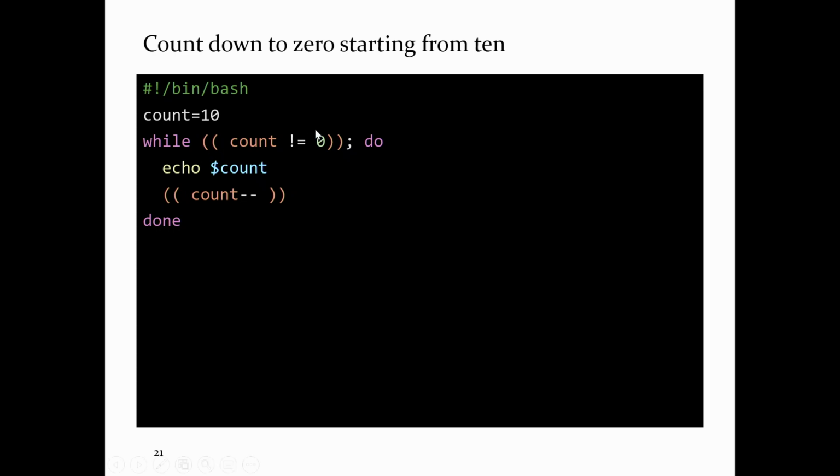So here I'm going to use an arithmetic condition, because this one looks more like what we're used to looking at. So while the count is not equal to 0, spaces are unimportant inside the double round brackets. There should be a space here. So while the count is not equal to 0, do marks the beginning of the loop body. So we just echo the count, and then you want to decrement the count by 1. So here I'm using an arithmetic expression again to decrement the count.